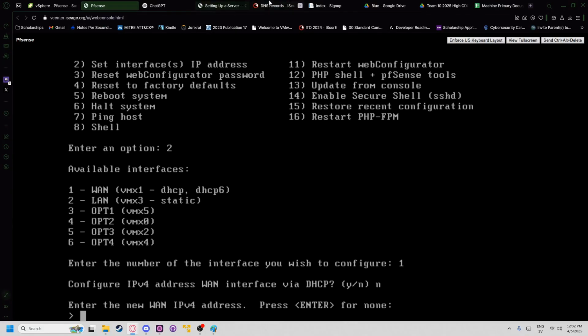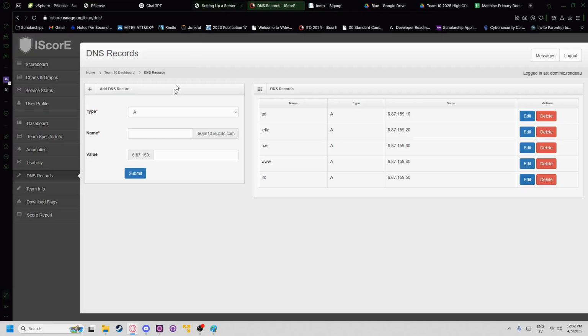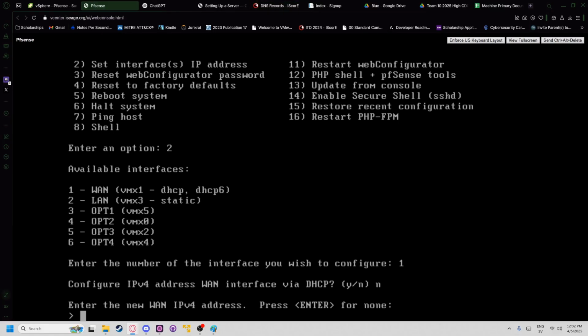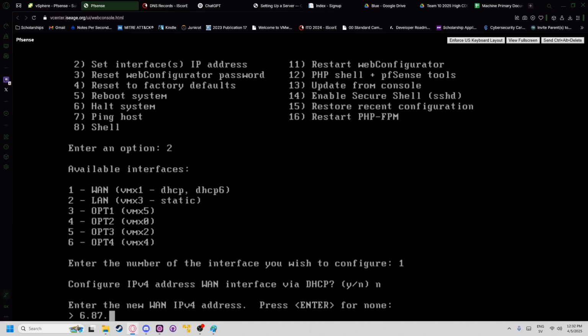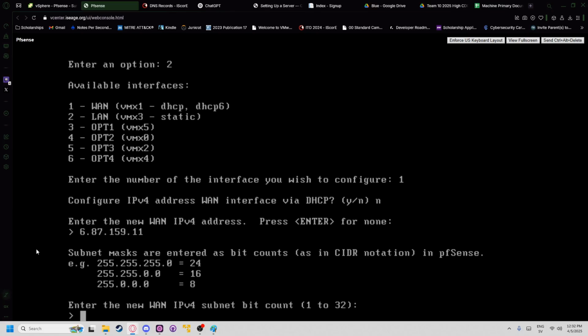In order to get our WAN IP address, we're going to look at our competition assigned values. The first 3 octets are going to be individual to your team. So we're going to set 6.87.159.11. That last octet doesn't matter. Just make sure you know what that octet is, because it's going to be used as the default gateway going forward. IPv4 subnet bit count.